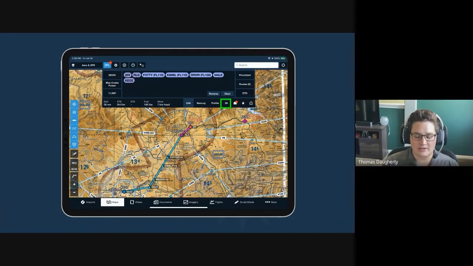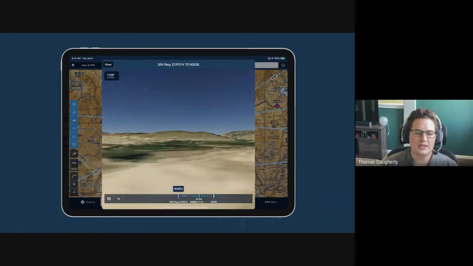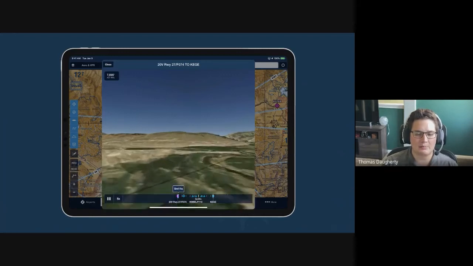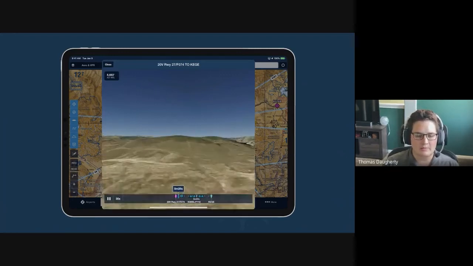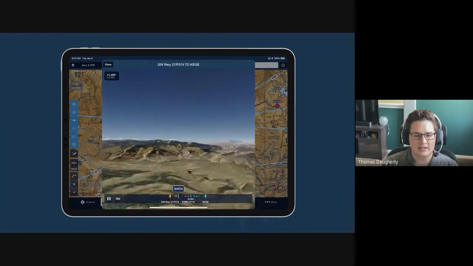One of the ways that we can do that is by hitting the 3D button on the route planner there. And then we can actually get a 3D preview of that route as we fly through. We can speed up, we can slow down, we can pan and zoom around as we fly through here. And we see that satellite imagery overlaid on terrain.